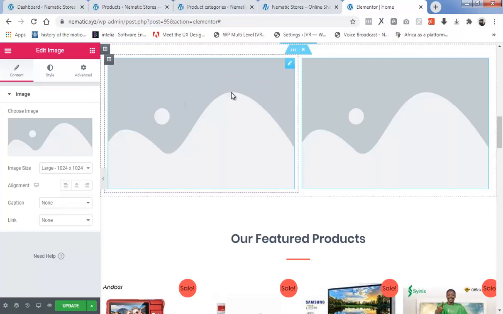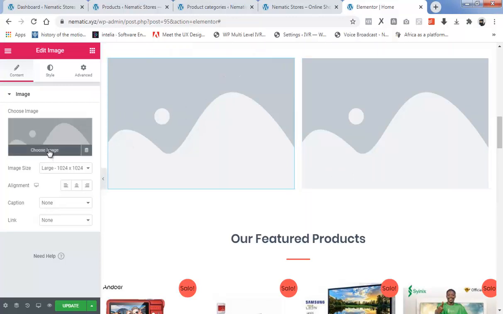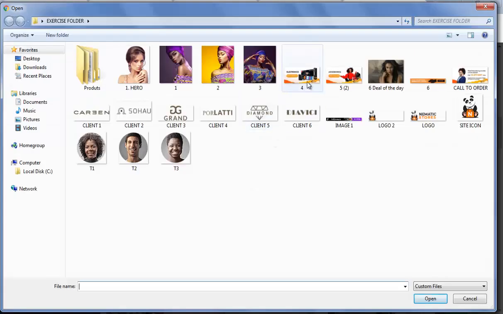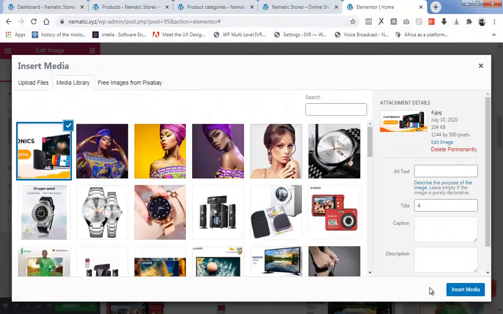So I'm going to click on one of them. Let's start with this. So I'm going to click on choose image and I'm going to head to upload files, then select files. All right, so I'm going to be using this image here, which says 4. So I'm going to click on it, then click on open. All right, so I'm going to click on insert media.